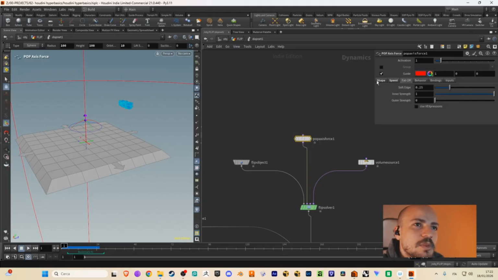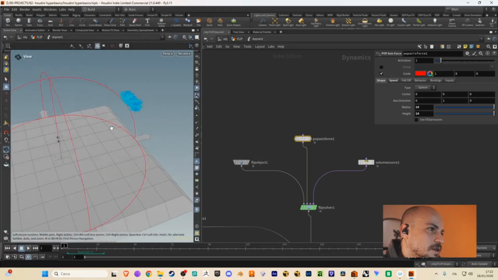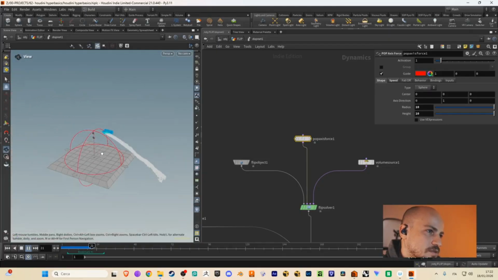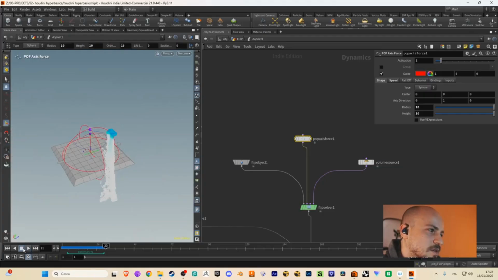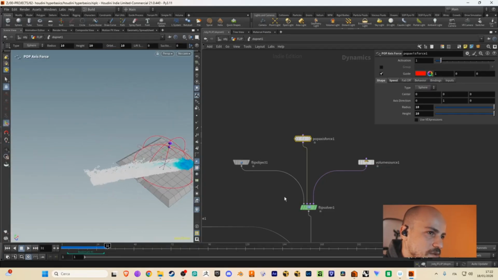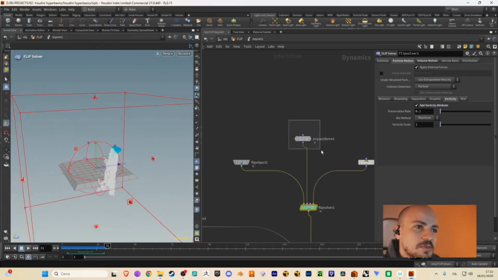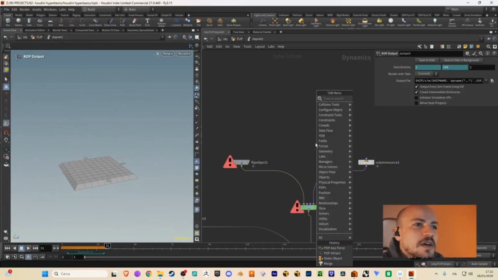So you can use pop axis force, even 10 10 should work. Might be working. Let's see. Yes, it's working. Strangely, but it's working. As you can see, if it goes outside of the box, it's not happening anymore. Anyways, that's it.